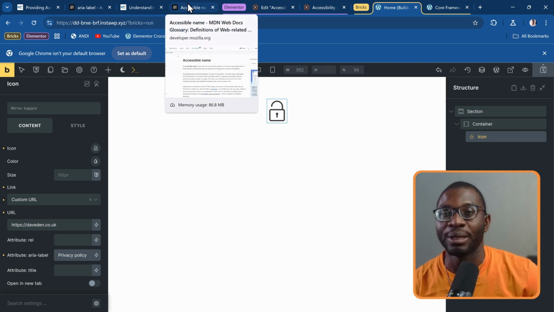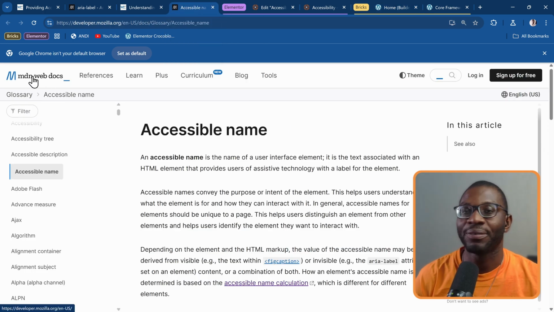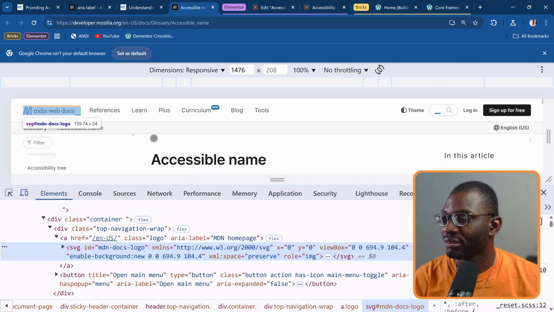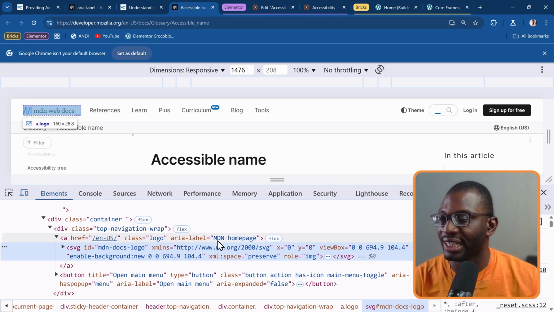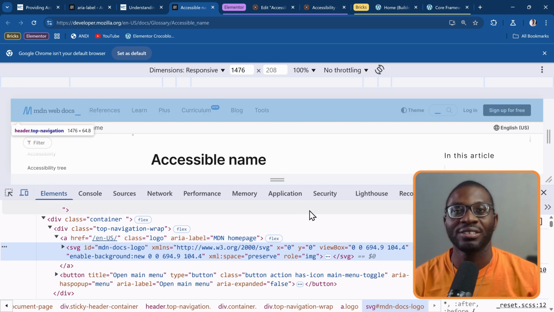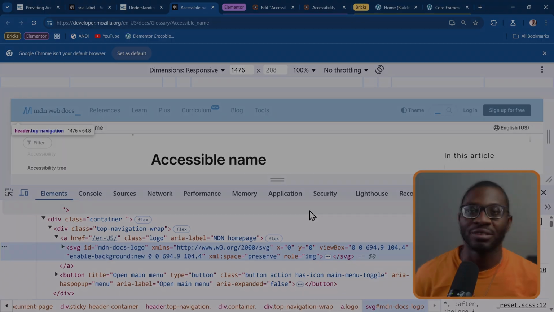Let me go ahead and prove it. So let's say here we have this link that goes to the homepage of the MDN docs. If you inspect it, what do you see? You see the aria-label just says MDN homepage. You don't have to start boring us with goes to the homepage or any other thing. I'm not saying it's wrong, but that's just redundant information.